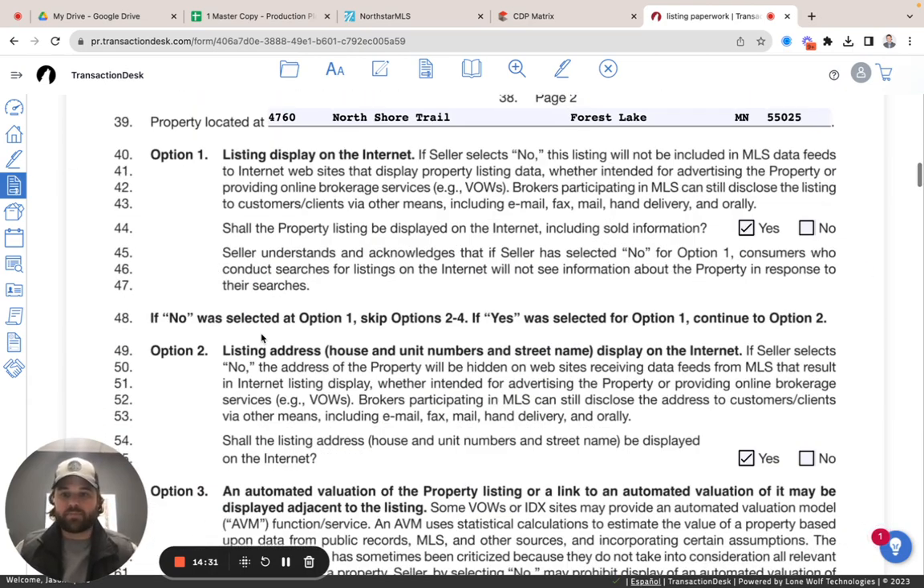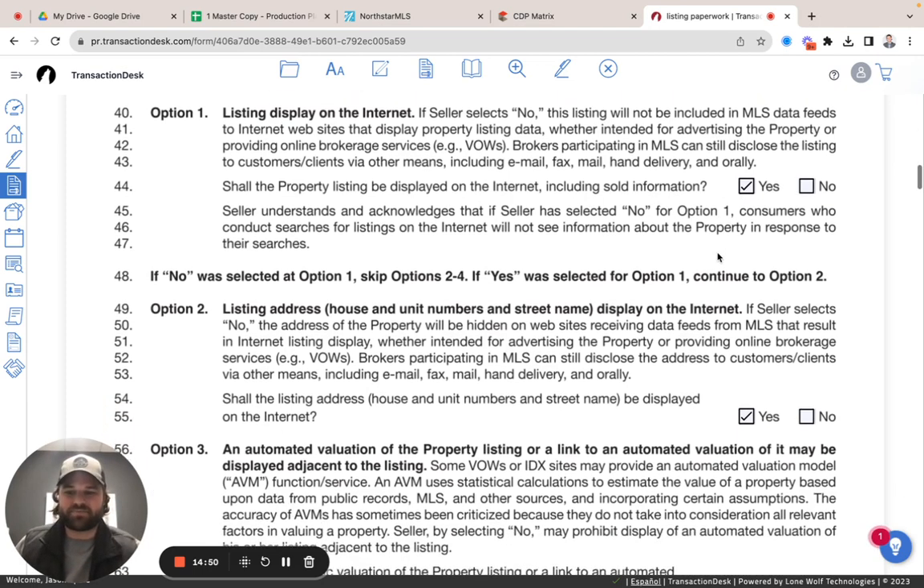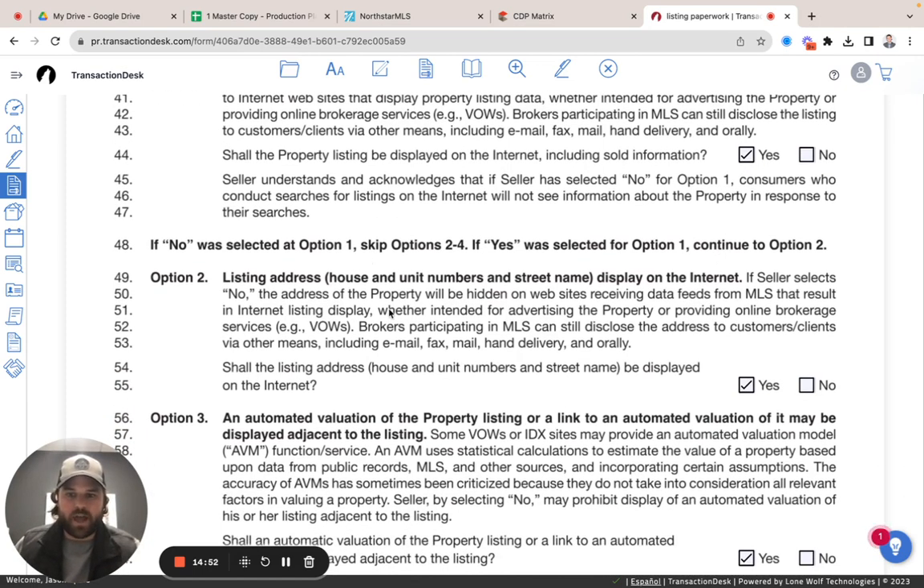Moving down here, option 1, I'm going to strongly suggest that you allow us to display your site on the internet. That is where 100% of people find homes nowadays. I mean, I can't say 100. Let's say 99.9% of people find homes there, and you're going to really want to do that. So I have this box checked yes. We can put your listing address, your house number, on the internet as well, which again will be very helpful in selling the home if people can know where it is.